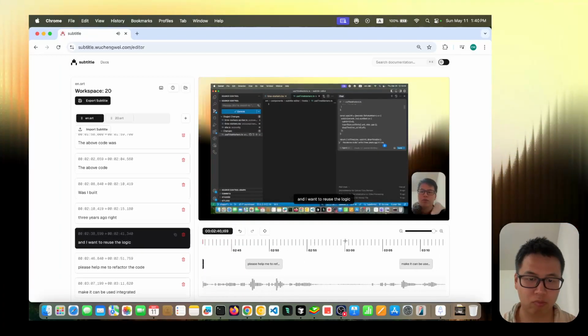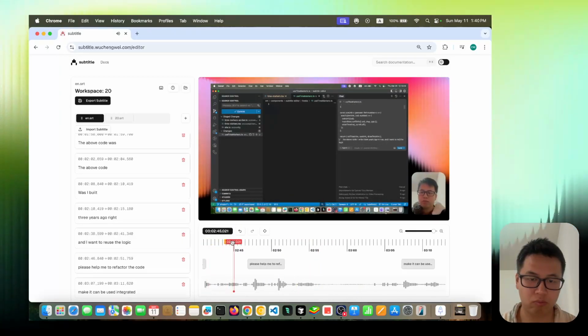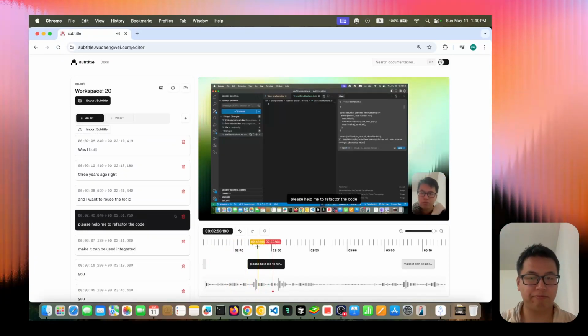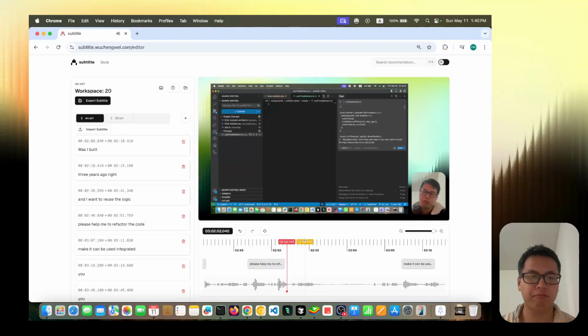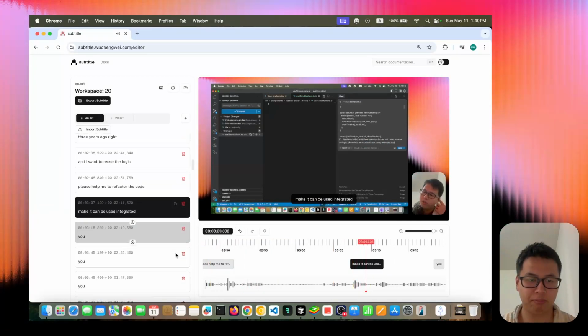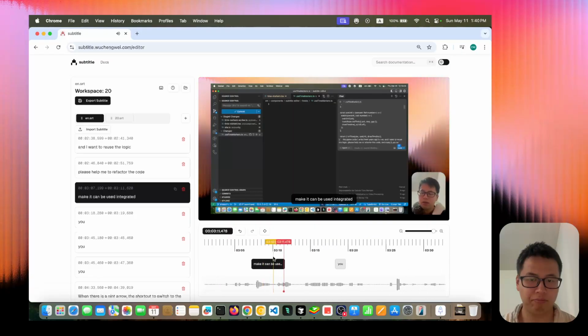And I want to reuse the logic. Please help me to refactor the code. Make it can be integrated.